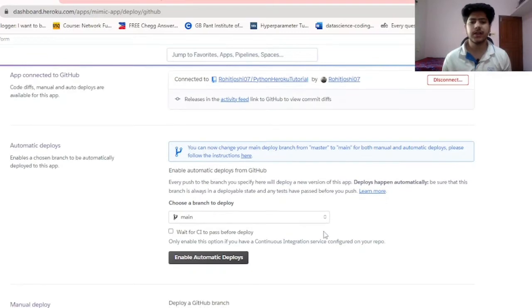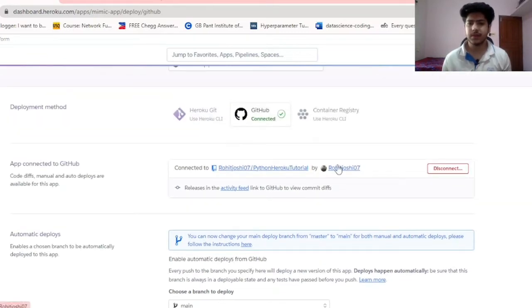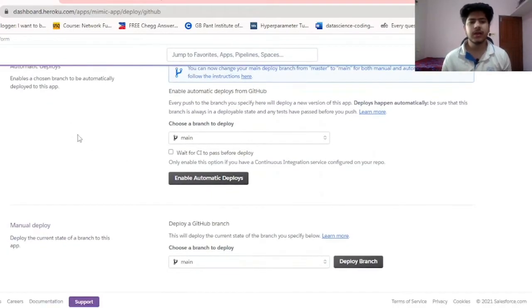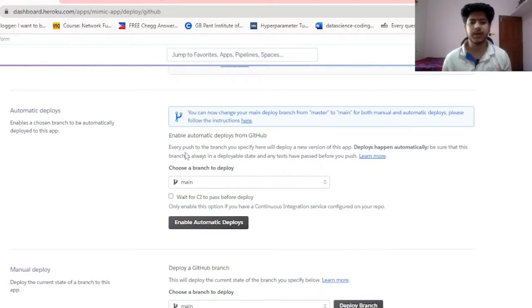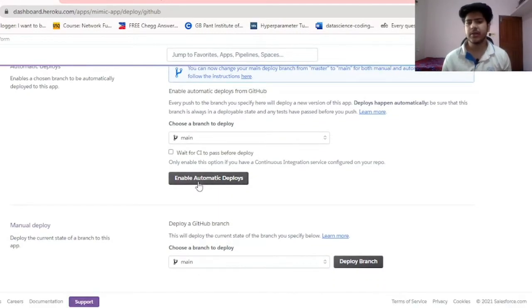it's connected with my GitHub repository now, and it gives you an option for automatic deploys. You can choose a branch and enable the automatic deploy. Whenever there is a push in your repository, your application will be deployed automatically. Or you can deploy manually. Here is an option, you can select your branch and just deploy it.